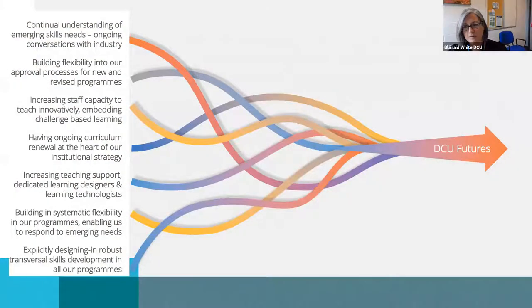So this slide is around the different components, the strands that we need to enable that agility. For us, that looks like having that ongoing, continual conversation with industry around what the skills needs are so that we can be responsive to them, but accurately informed, and building flexibility into our approval processes to allow us to adapt in this way.